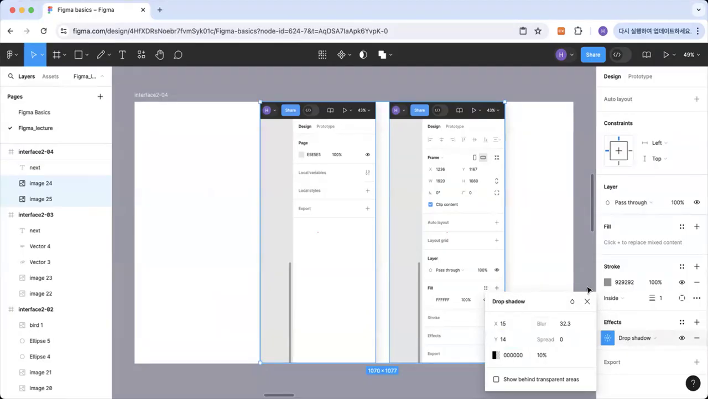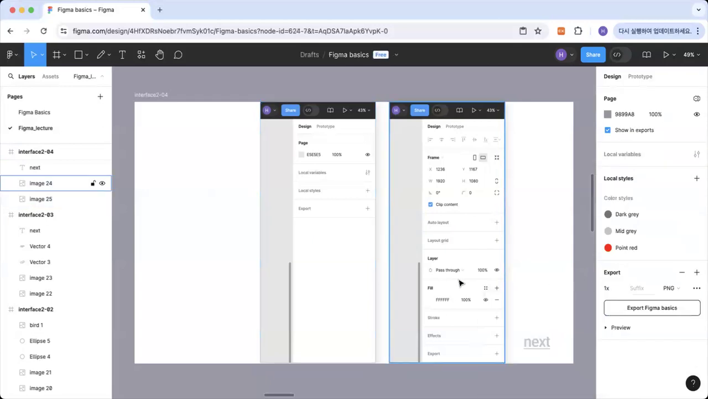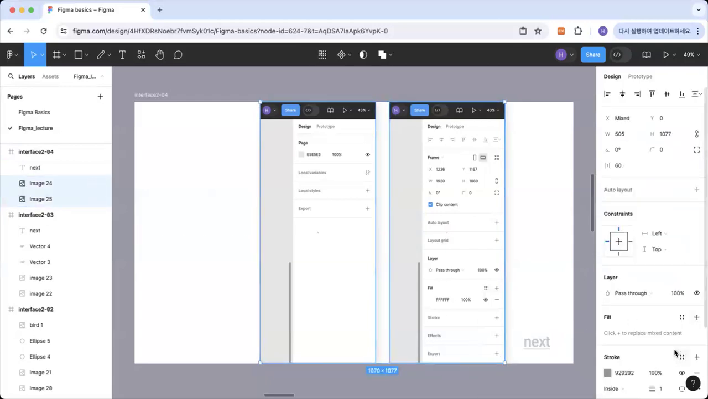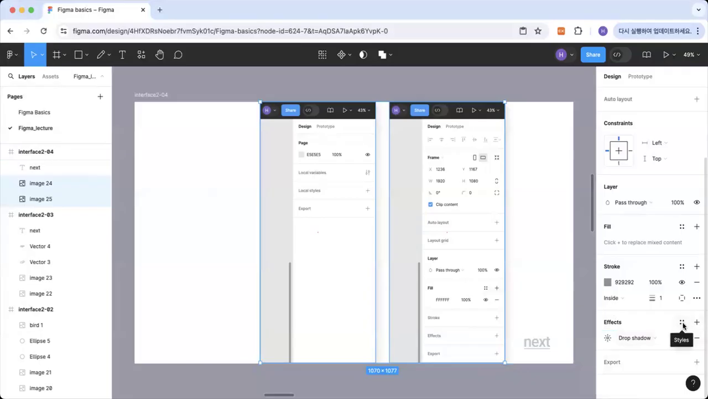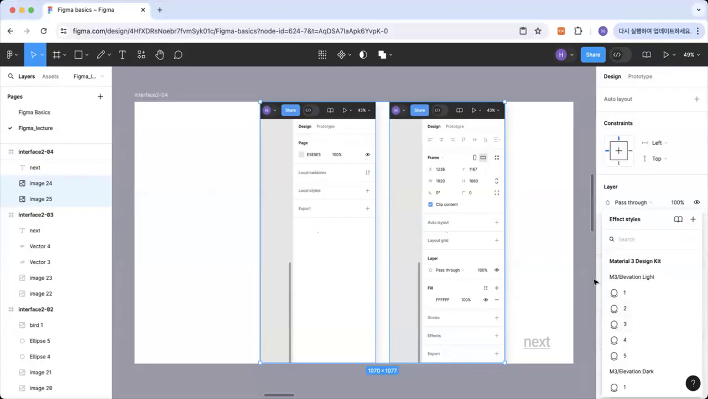If you like the shadow, you can save it as a style for easy reuse. So just click the four dot icon next to the effect. Yes, and you can see the effect style and hit the plus button to register the style.